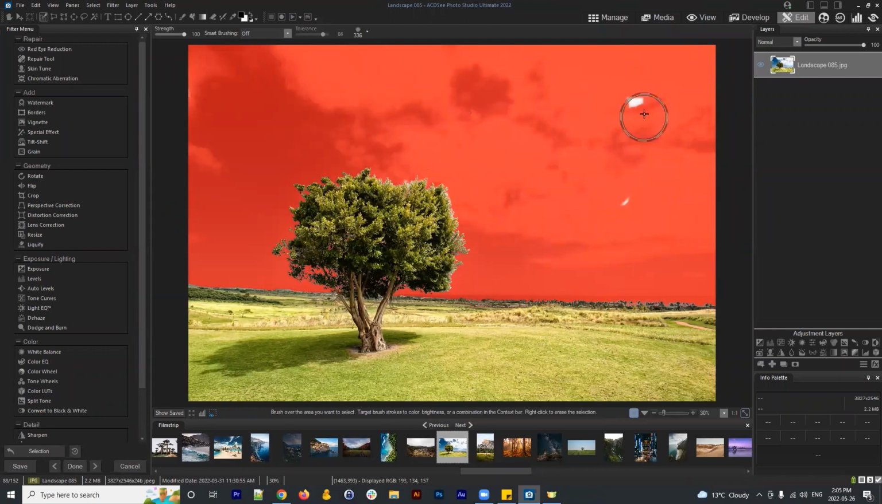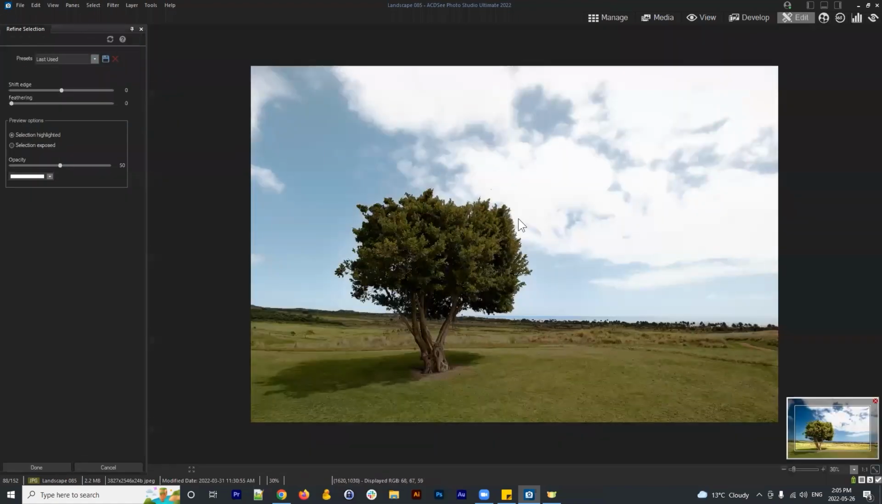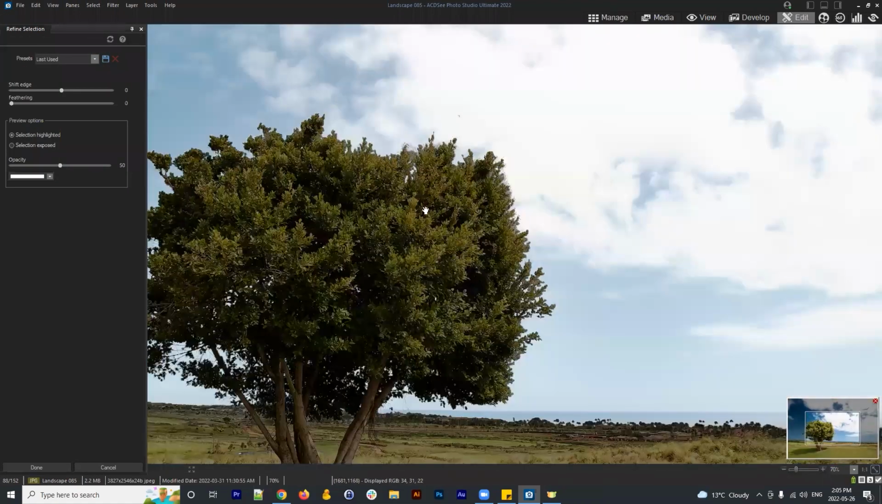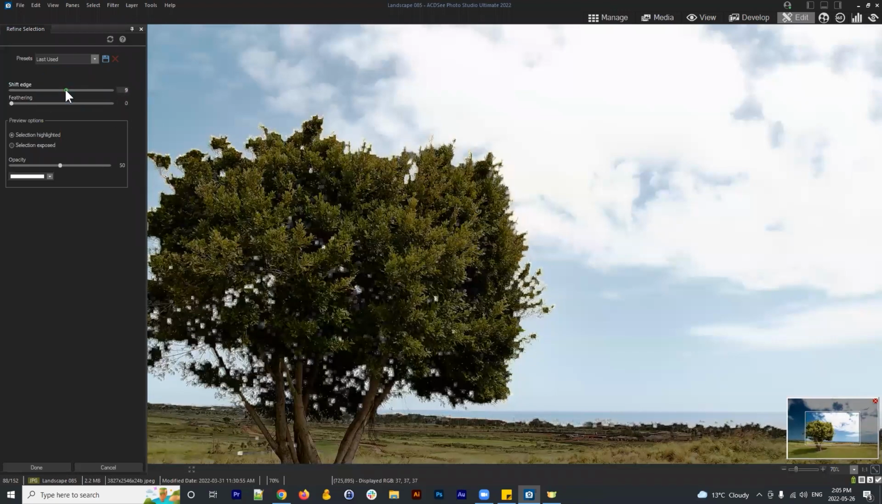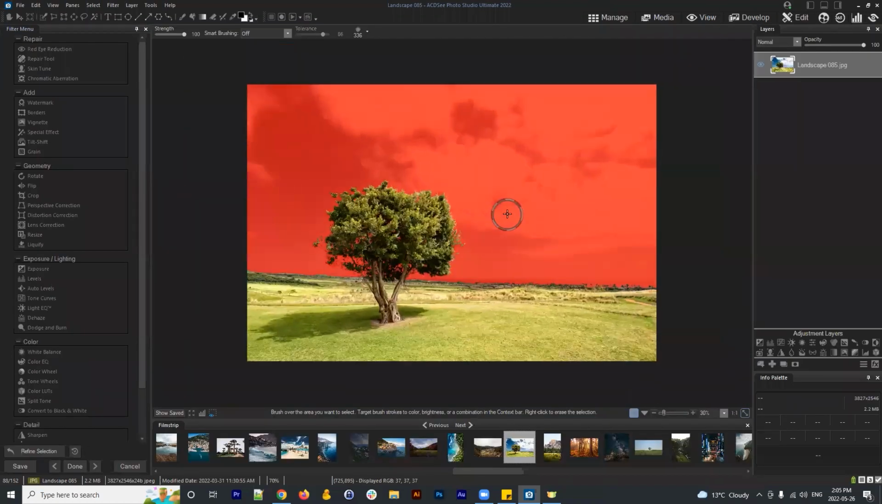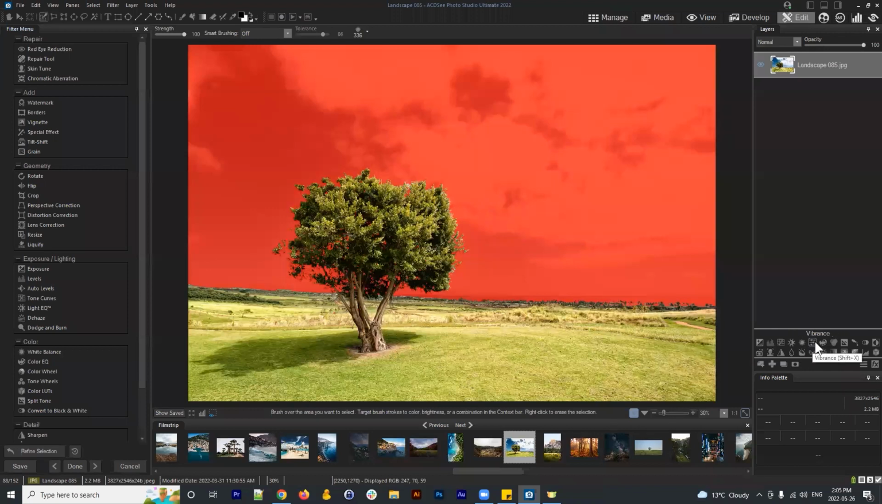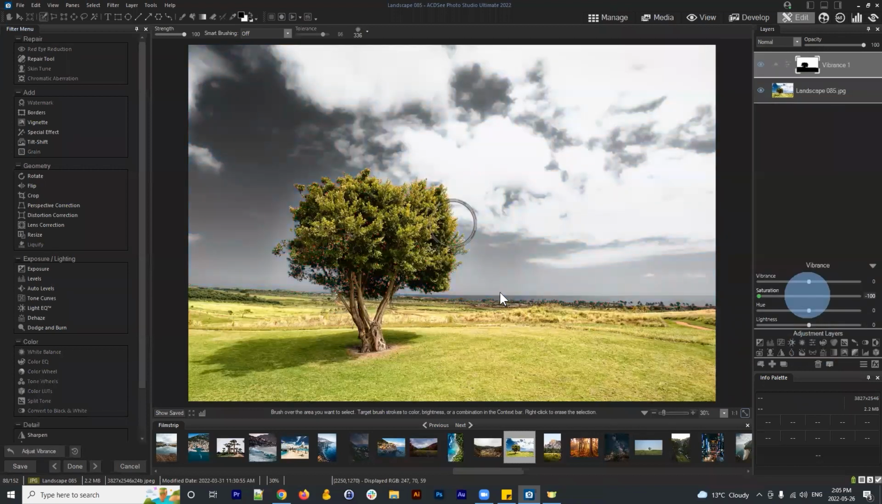And then what we're going to do is refine our edge, see if we can get a better outcome. Refine our edge inwards. So having a look at our tree, let's push it in slightly to try to get rid of any fringing. This might not work as well as I want it to, but we'll see. Then we'll just do a quick vibrance adjustment and desaturate that. How's that, Tom? That would be the way that I would go about that process.